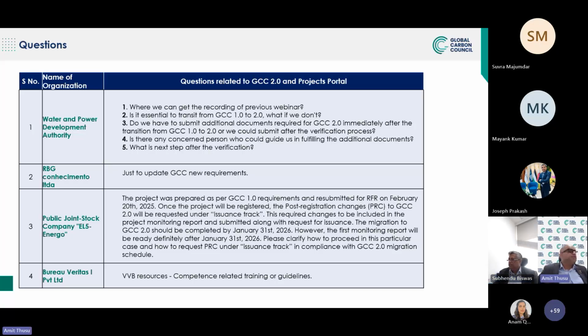Migrated to 2.0 means that they will be available as they are in the 2.0 projects portal, but their PSF would not be updated to 2.0. For that, you have to submit a PRC if you want to take advantage of the new labels and so on and so forth. Okay, I think we responded to almost all the questions that are in the chat window.